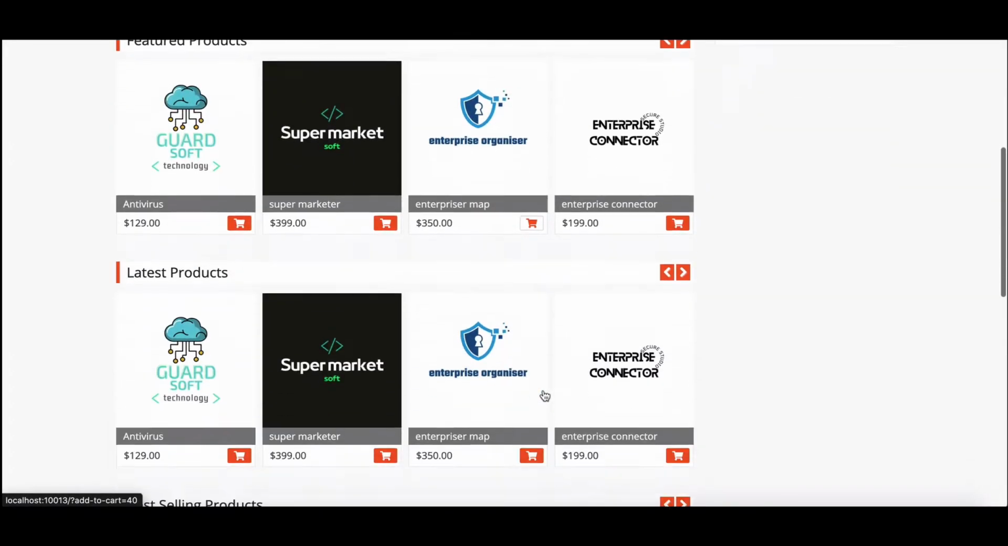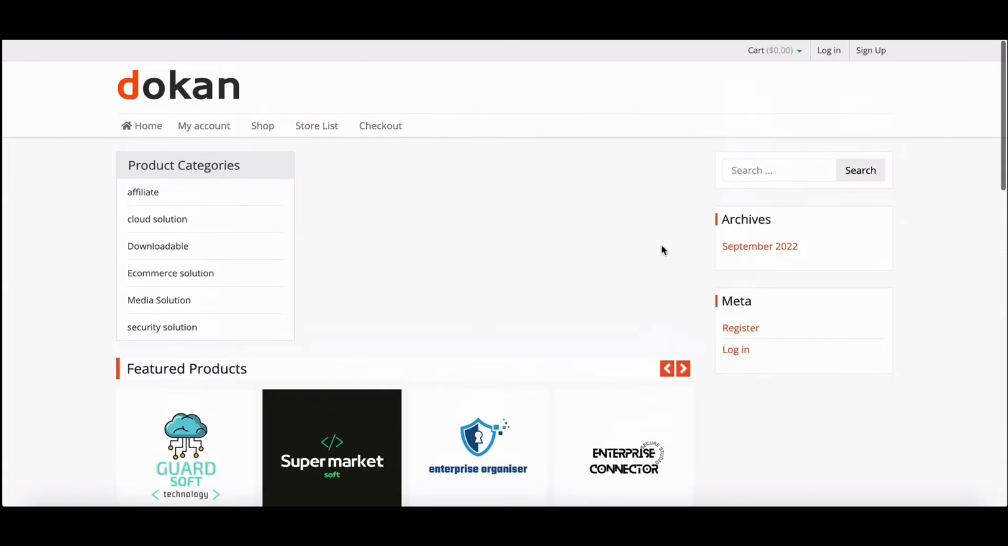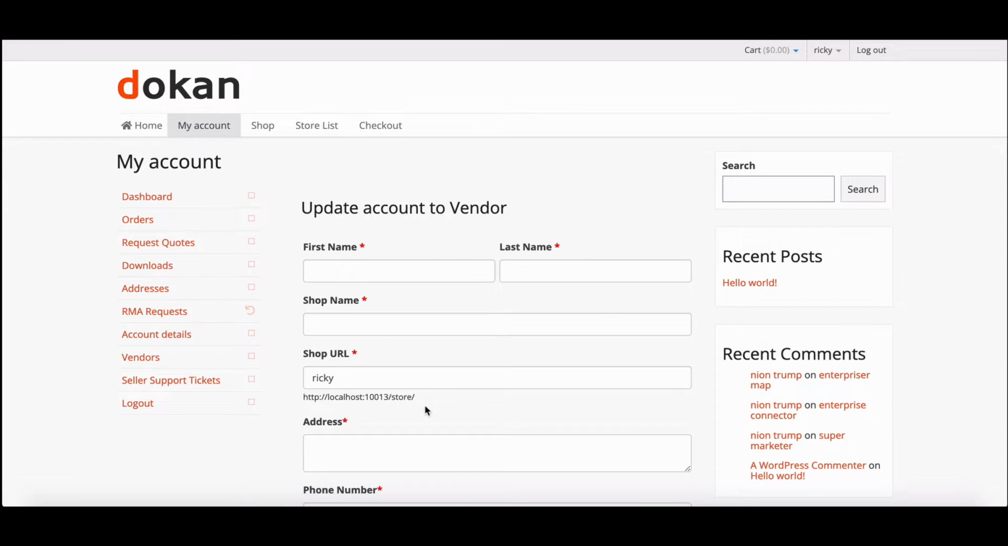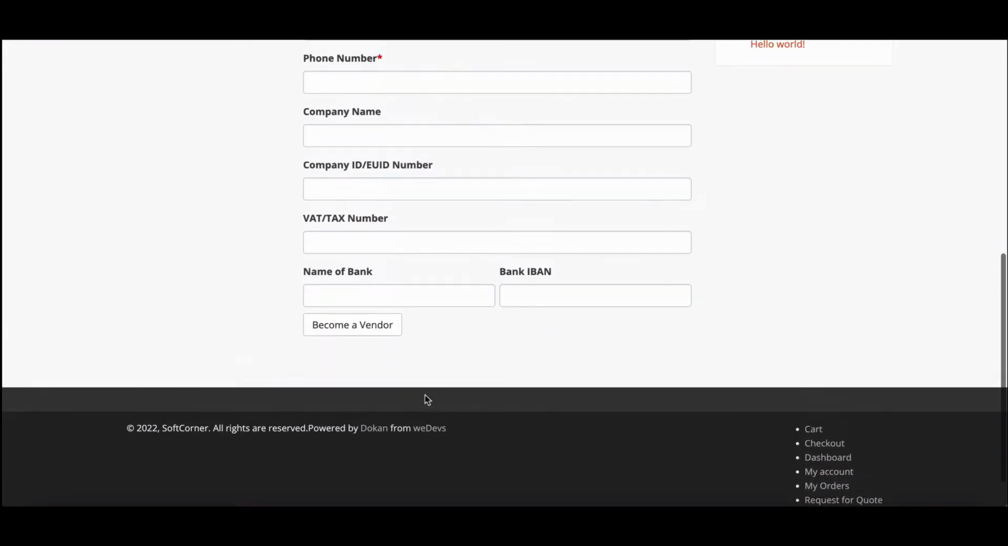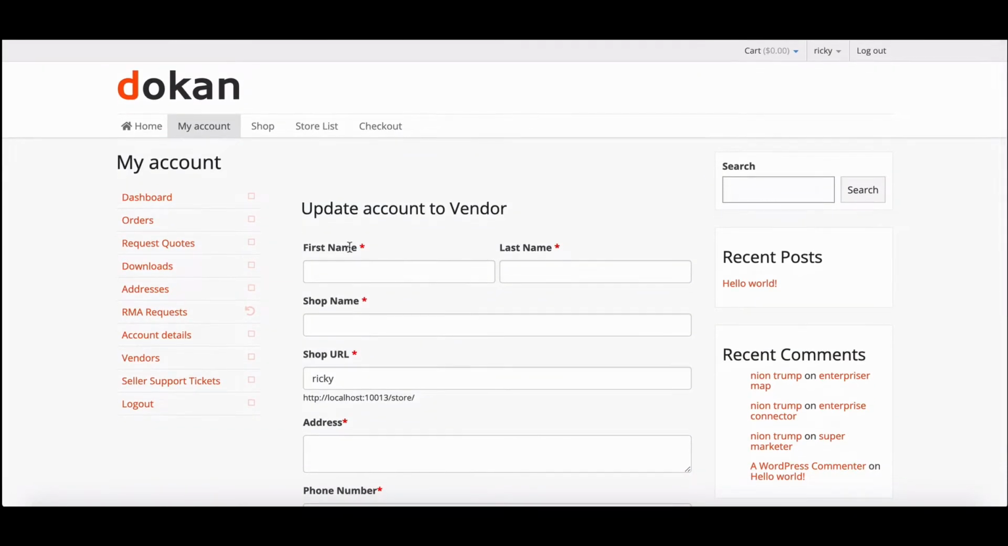Dokan gives customers the opportunity to become a vendor after they signed up on the marketplace. They can just click the Become a Vendor button from their account and apply to become a vendor with ease. However, in order to not distract the customers and control the number of vendors in the marketplace, admins may want to remove this button from the customer's account page.